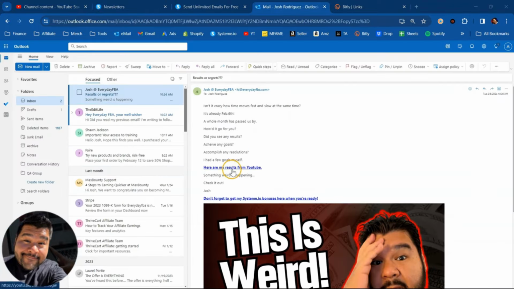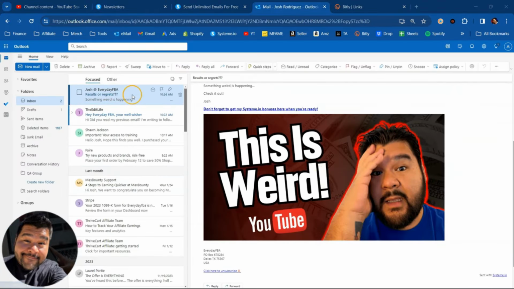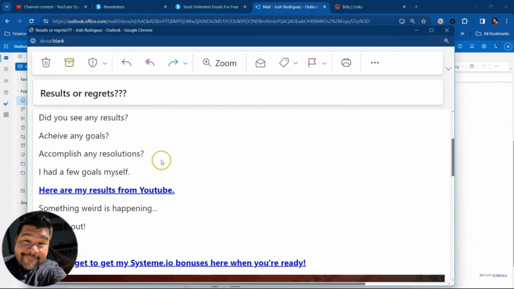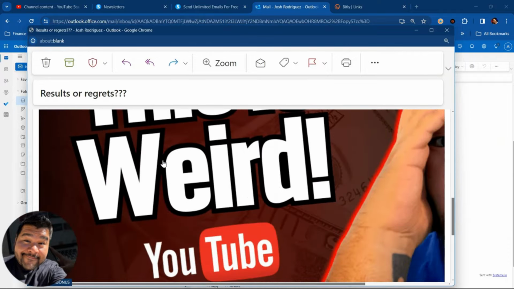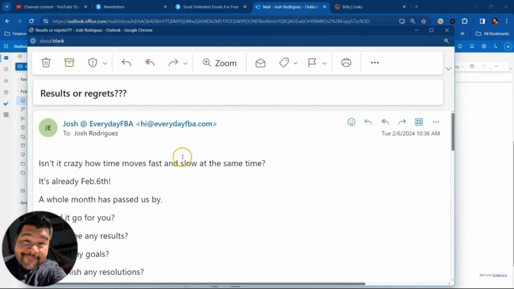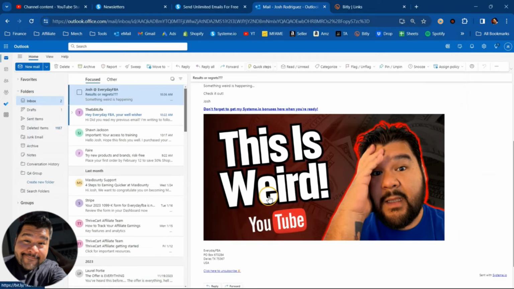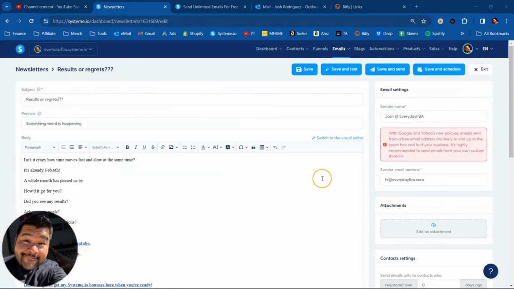So here's the email. The links are clickable. The picture is clickable. Let me see if I can get a better look at it. Here you go, guys. I'll show it in mobile too, how it looks in mobile, so that you can get an idea of what your newsletters will look like, both on desktop and on mobile. So now that we know the email is looking good, we can move on into the settings.